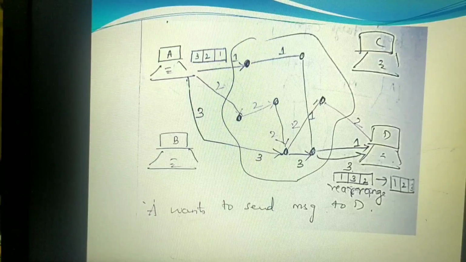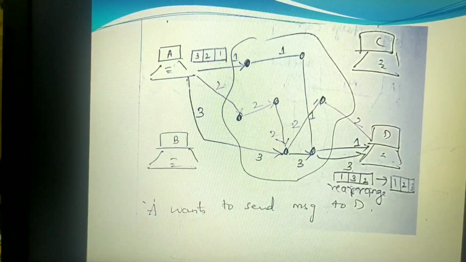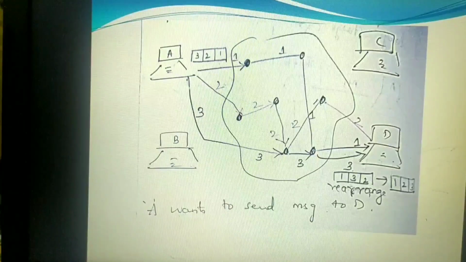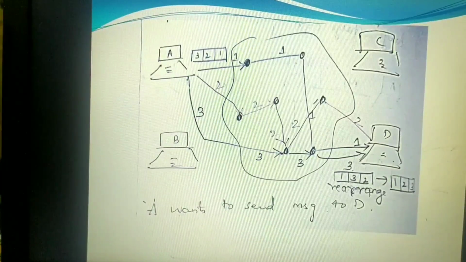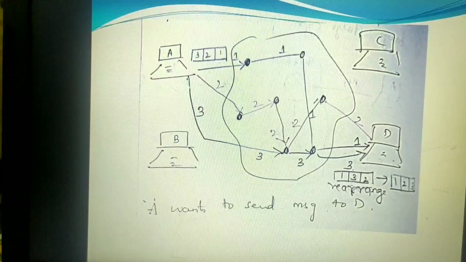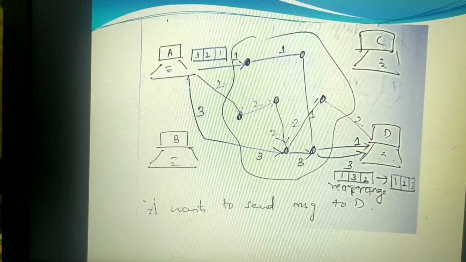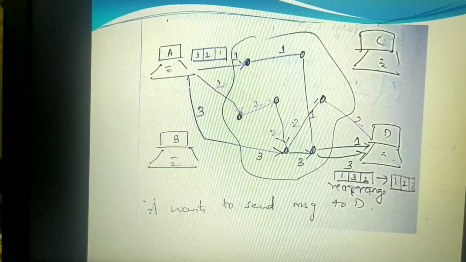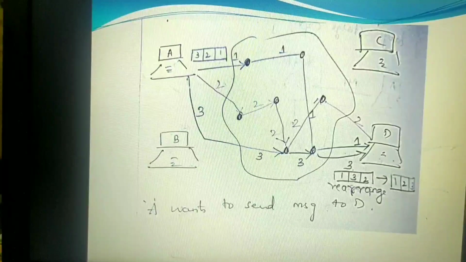They don't fix any path to reach the destination as in circuit switching. In circuit switching, the path the packets have to take is already established, so packets have to follow the same path. They cannot take any other path once the link is established. But in packet switching, packets may take any path in order to reach the destination. They are completely free, they are independent. It may take a long route, it may take a short route or whatever.